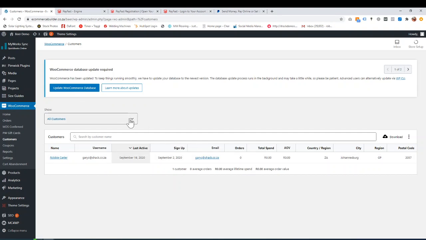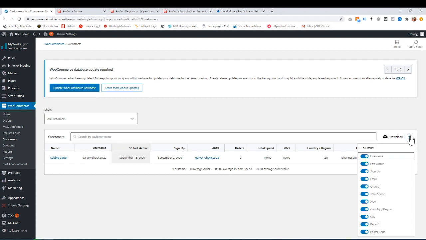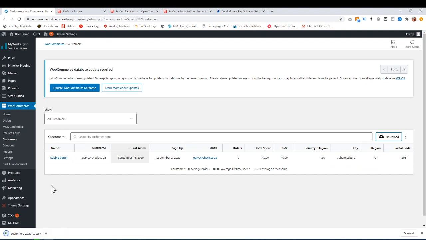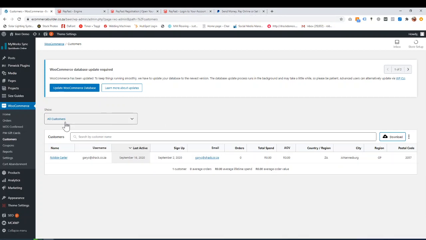And then the nice thing about this is you could filter through. You could take a look at these filters, advanced filters. You can search by customer name, and the nice thing is you can actually download. So yeah, you can actually choose what categories you want, and you can actually download a CSV of all your customers. So you might want to put that into another database or whatever, which is quite nice. It's quite a nice area to filter through your customers that come through.